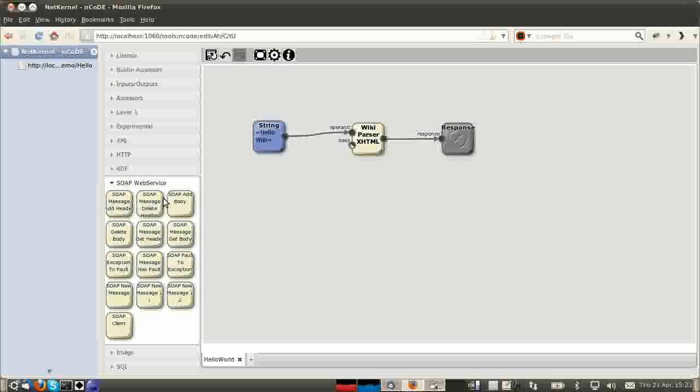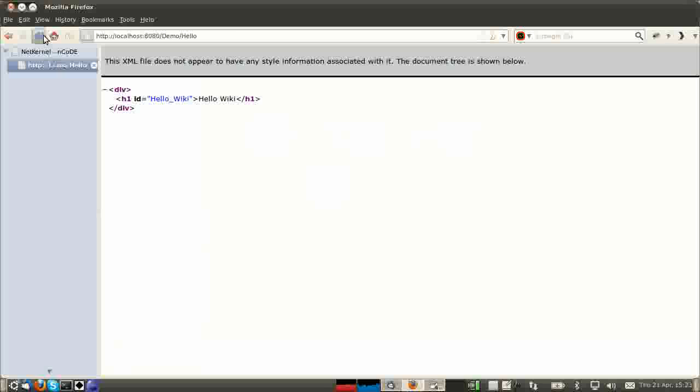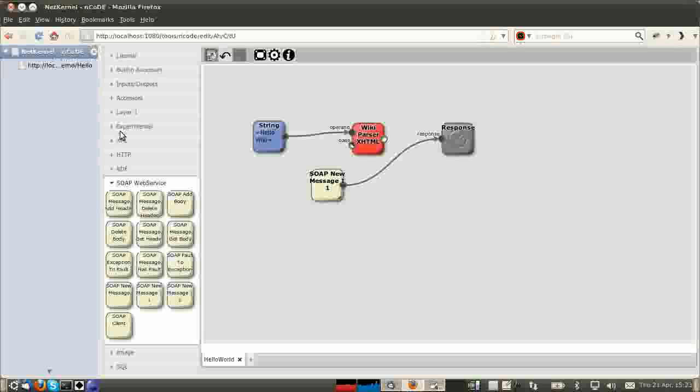Here's a bunch of tools for interacting and processing with SOAP messages. So for example, let's create a new SOAP 1.1 message and send that to the response. So it'll just be a really basic SOAP message. Let's have a look at that. Envelope, body, empty. So it's not a very interesting thing.